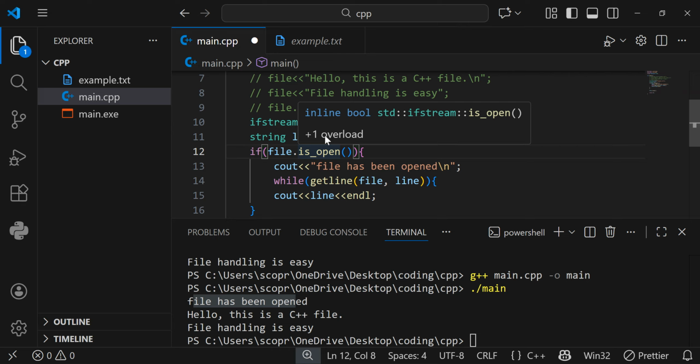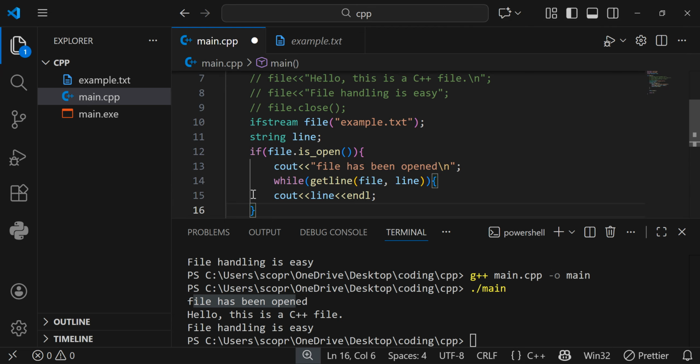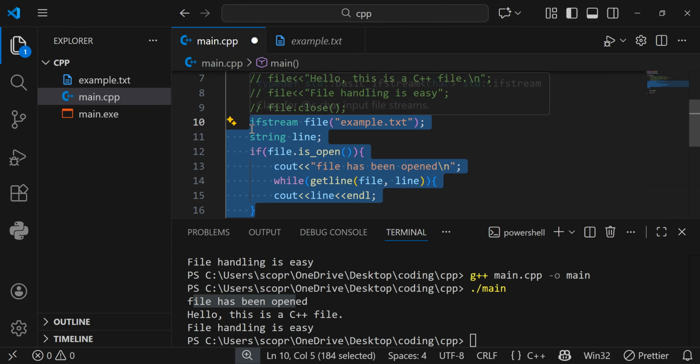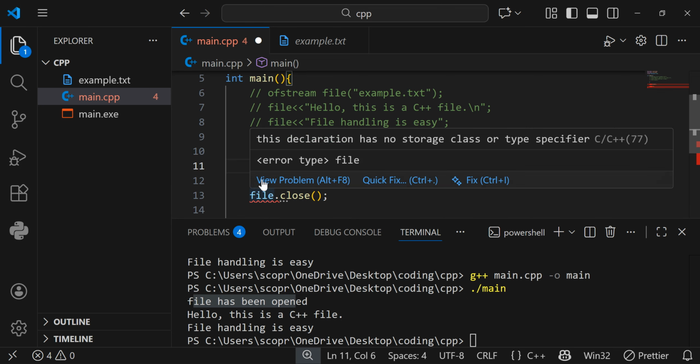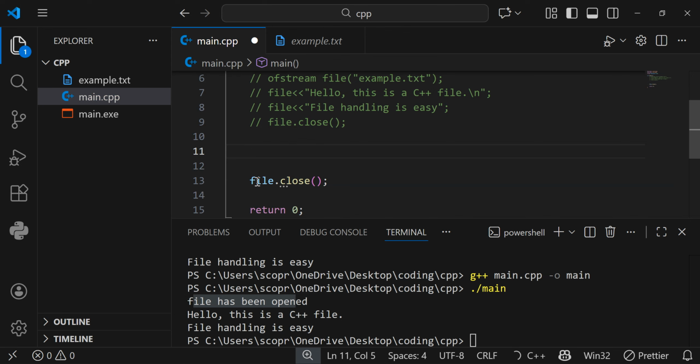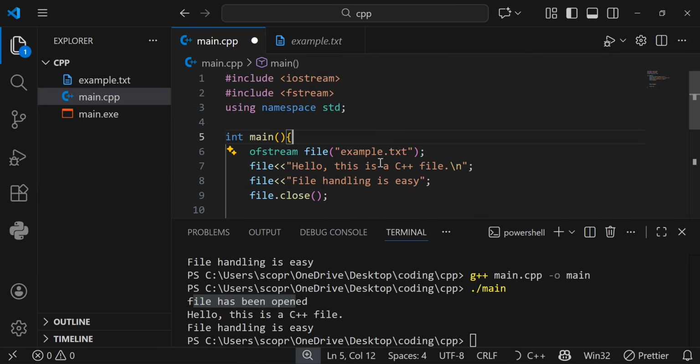Let us now take a look at how we can append to a file. To add data without removing the existing content, we use the append mode. Let us remove these lines. We just close our file, and let us uncomment these lines. Let us remove even that one. Just press Ctrl and / to uncomment them.